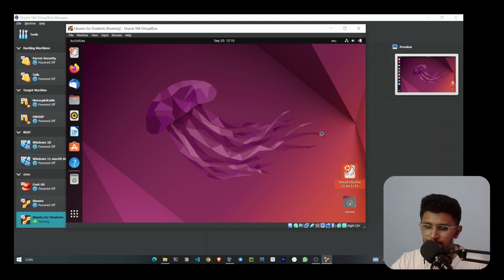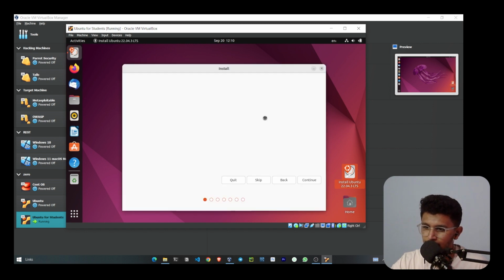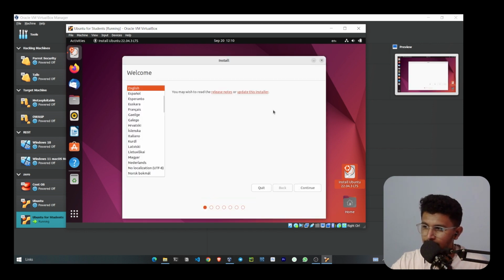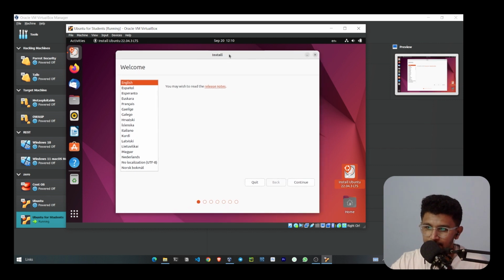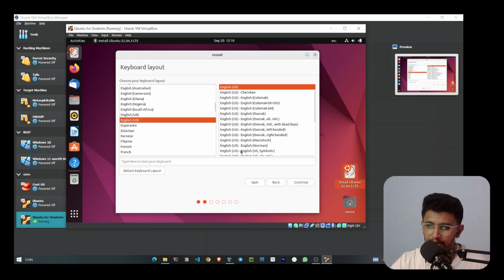A pop-up will come. Okay, it is taking time. So you can see that the first thing is that you need to choose the language which you want. I'll choose continue, and then I choose English, and I choose continue. Now I need to choose the keyboard language. By default it is English US and English US. I'll click on next.